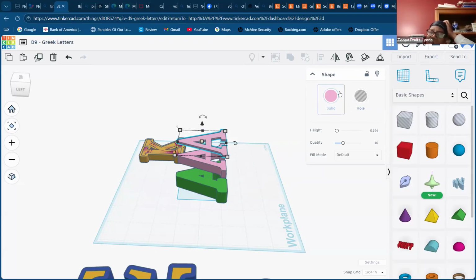So over here on the shape tool, you have solid and you have hole. So I'm going to make mine a hole. And when I make it a hole, you can see that it turns gray. Now I want to make sure that it is not on the bottom of the work plane, but that it is on top of the layer that I want to work on. So you come over here to the tool side of the screen, and the very first icon under the word import is the work plane tool.